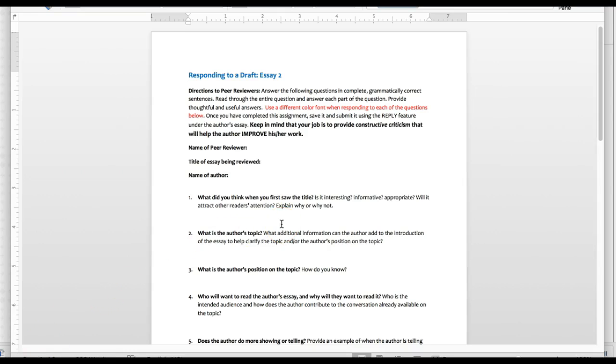And here it is. Responding to a draft. The directions: Answer the following questions in complete grammatically correct sentences. Read through the entire question and answer each part of the question. Provide thoughtful and useful answers. Use a different color font when responding to each of the questions below. Once you've completed this assignment, save it and submit it using the reply feature under the author's essay in the discussion board forum.